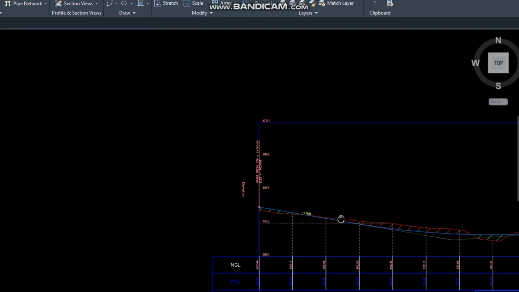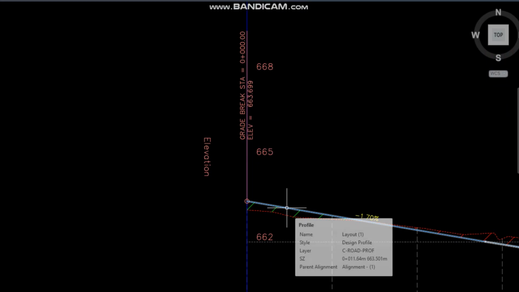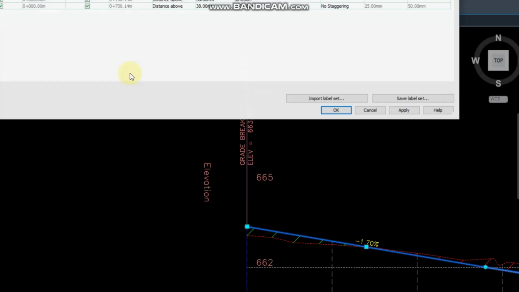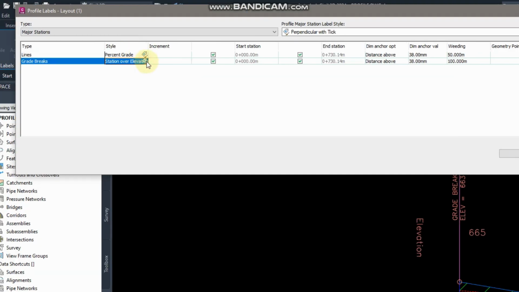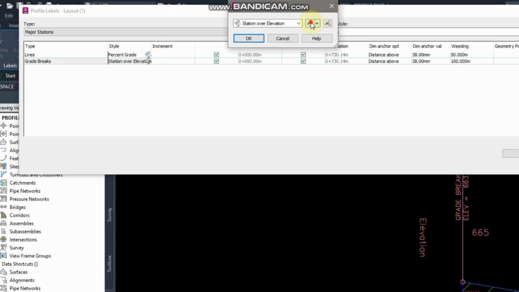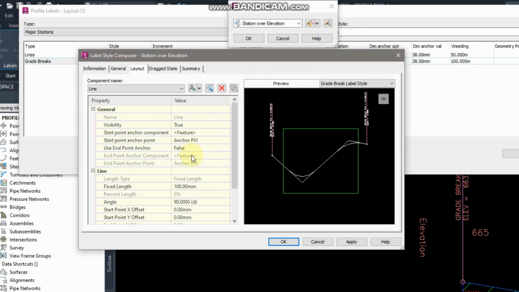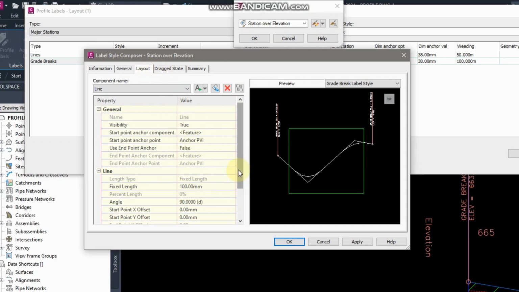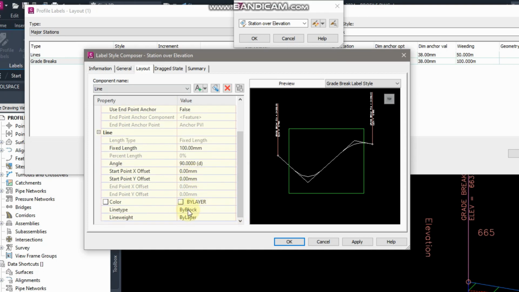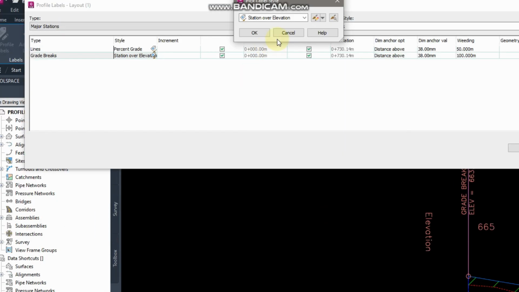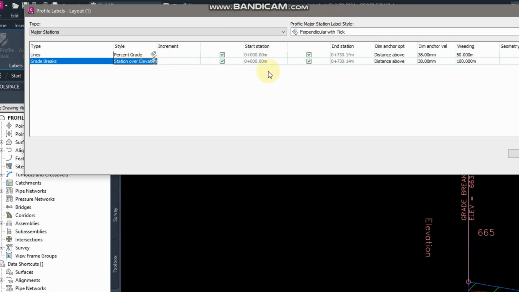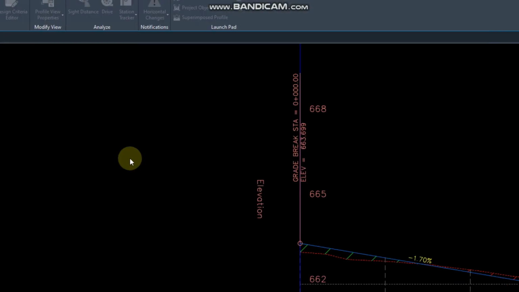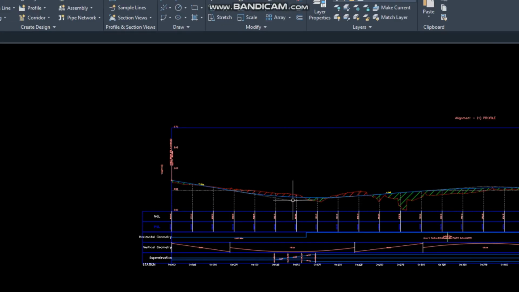It shows the station and the grade break. If you want to change the style, you must click here, on this sign, and inside the style you can make changes here. If you want, you can change the length of the line like this. There are many options, you can change the color, same like other things we change from here.